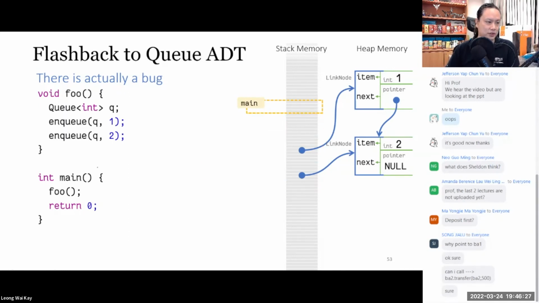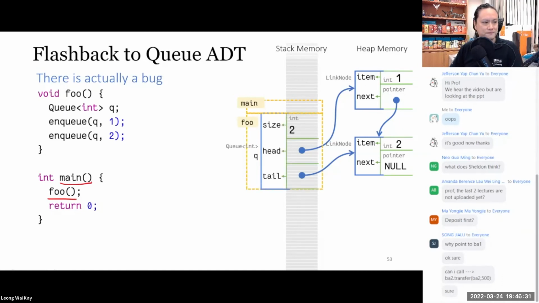Suppose we're at main. Then we call full. So we go to full here. We are inside the function full now. In full, we create a queue. So this is our queue. When we create a queue of integer, basically it was a struct. The default value of the struct is size is 0, head was null, and tail was null, right? That was the default.